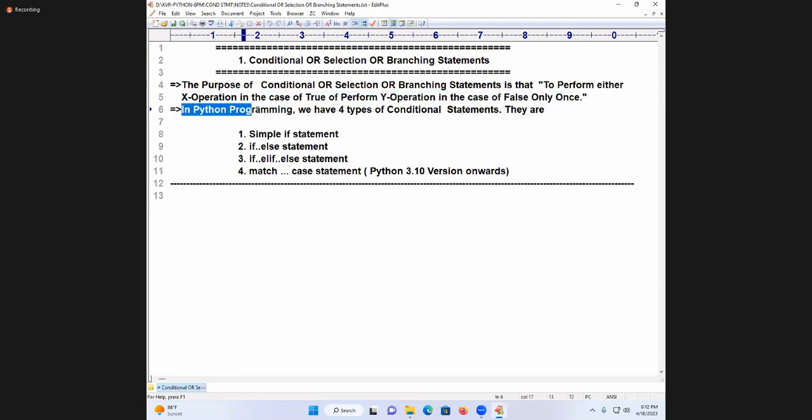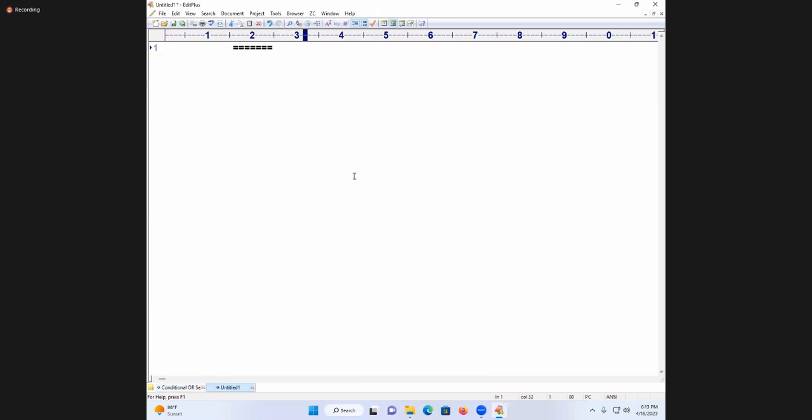In Python programming, we have 4 types of conditional statements. They are: number 1, simple if statement, if else statement, if elif else statement, and now the match case statement. Now we are going to enter into the match case statement today. Careful, students, try to understand the use of the match case statement.